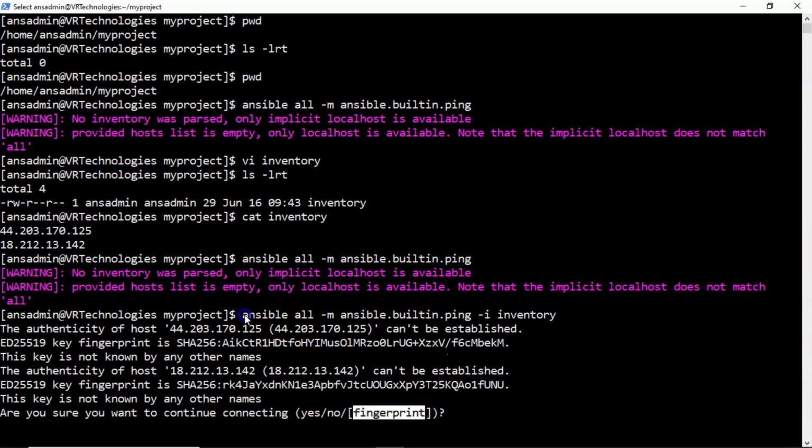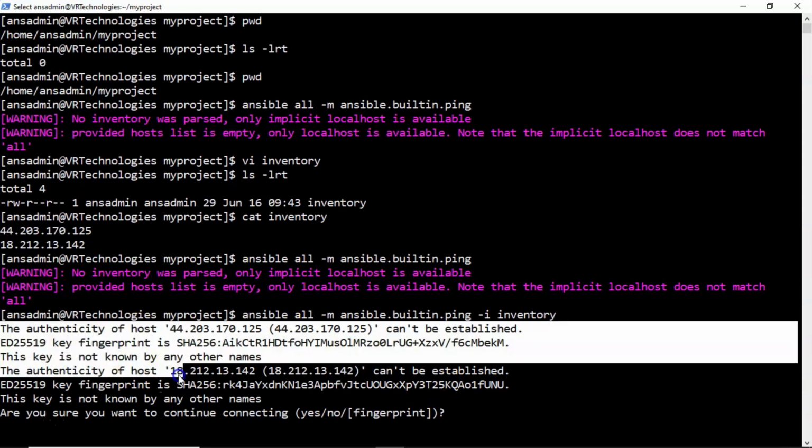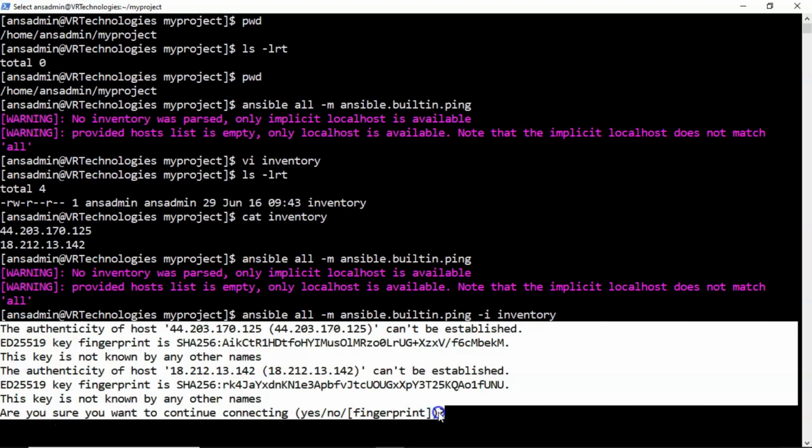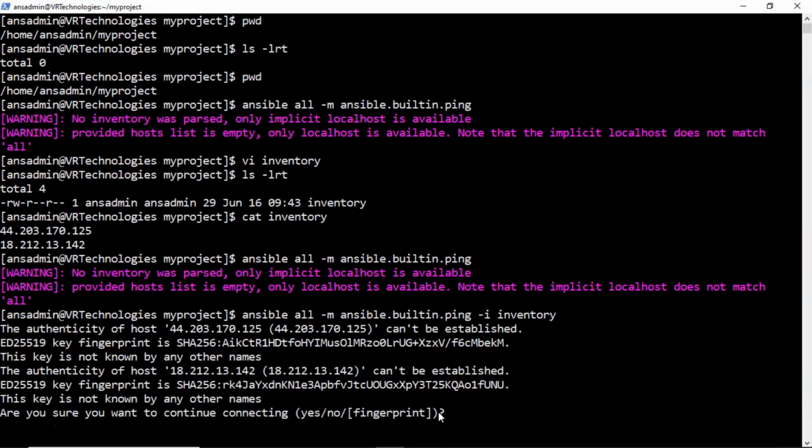So while executing my Ansible, I don't want to get this message. By default, I have to take it as yes. So for that we have an option. So let me cancel this first.